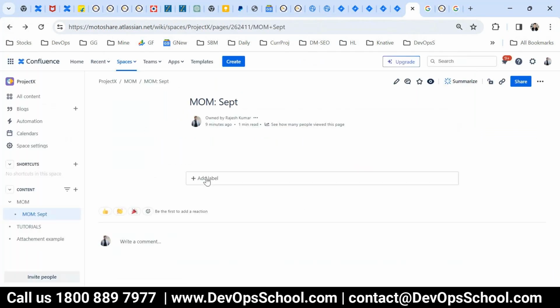Add labels in the read view on. You don't need to edit this. Add labels, and here I'm going to add Raju. It's a unique label I'm adding. It's a new label. Add it. That's all. Automatically it will be saved.